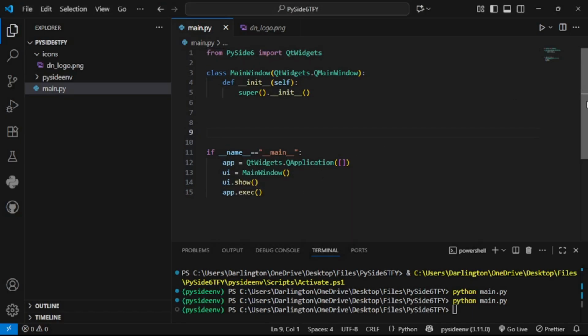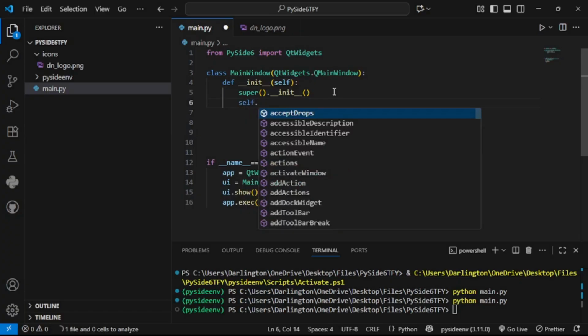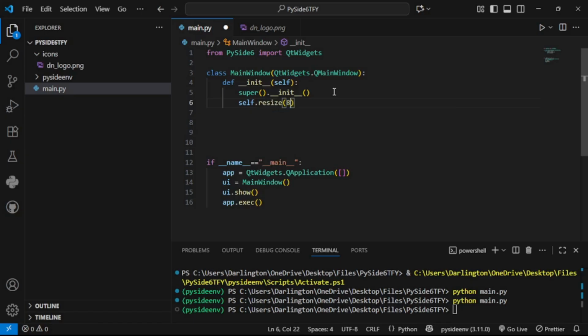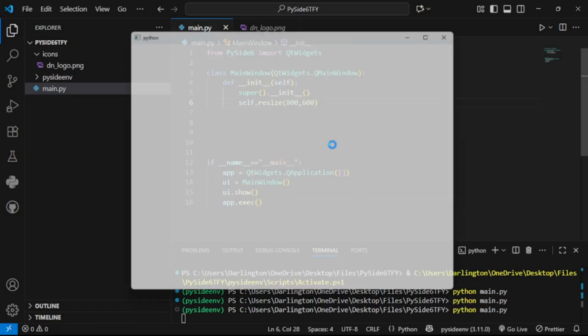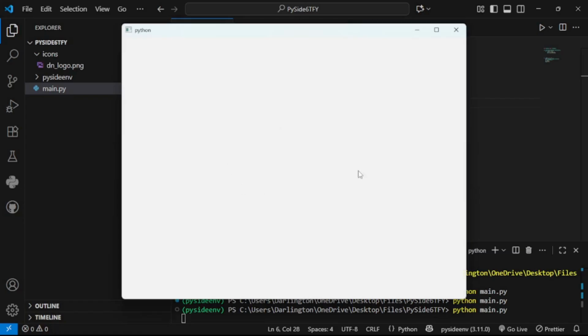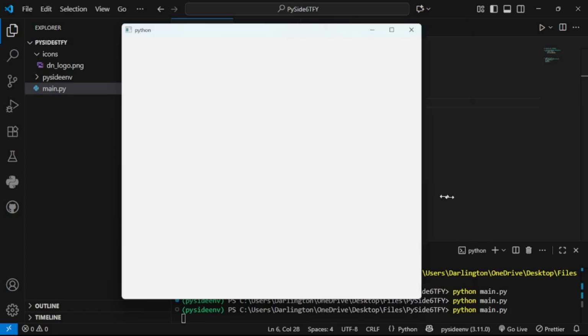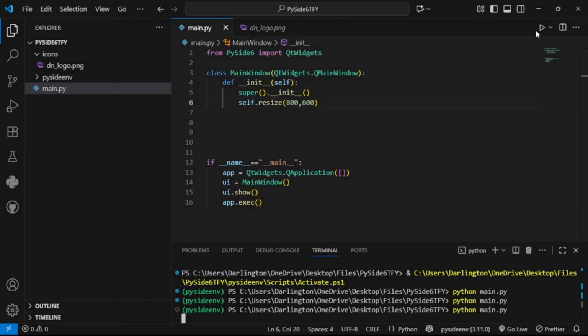Let's see what else we could do. We could resize the window. So we could say self.resize, and we could say that this should be 800 by 600. If I save it and run it, you can see that the size has changed. I can still reduce it and I can still expand it. I'm going to cancel this now.